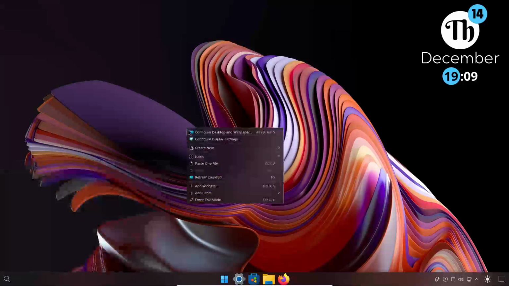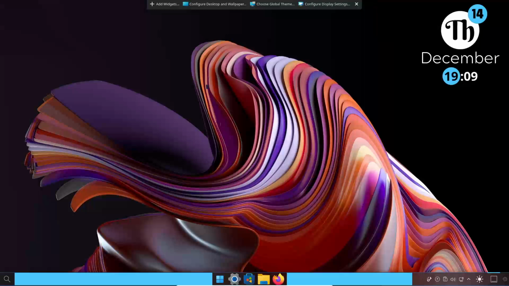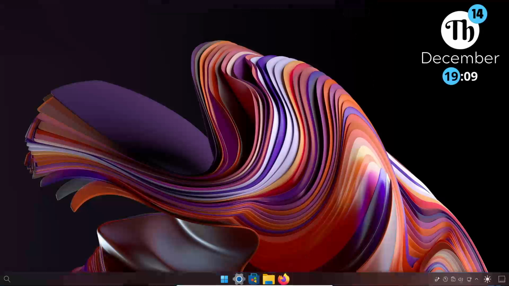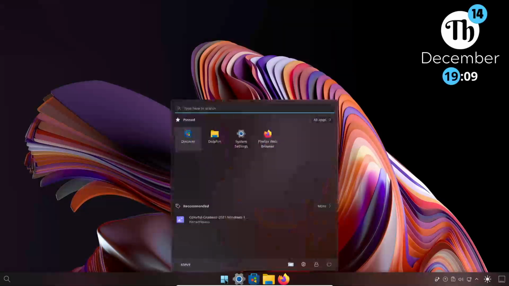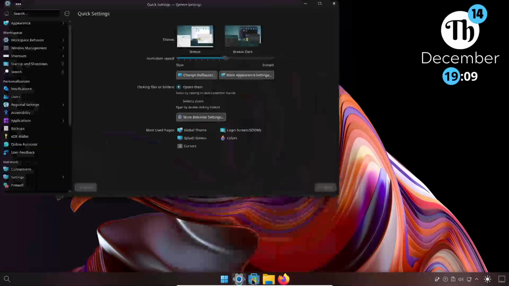See if we can get that to come back up. Enter edit mode. Wallpaper, configure display settings. No. It's going to take me too long to figure it out. But anyways, that's how you rice the KDE desktop to mimic the Windows 11 desktop.